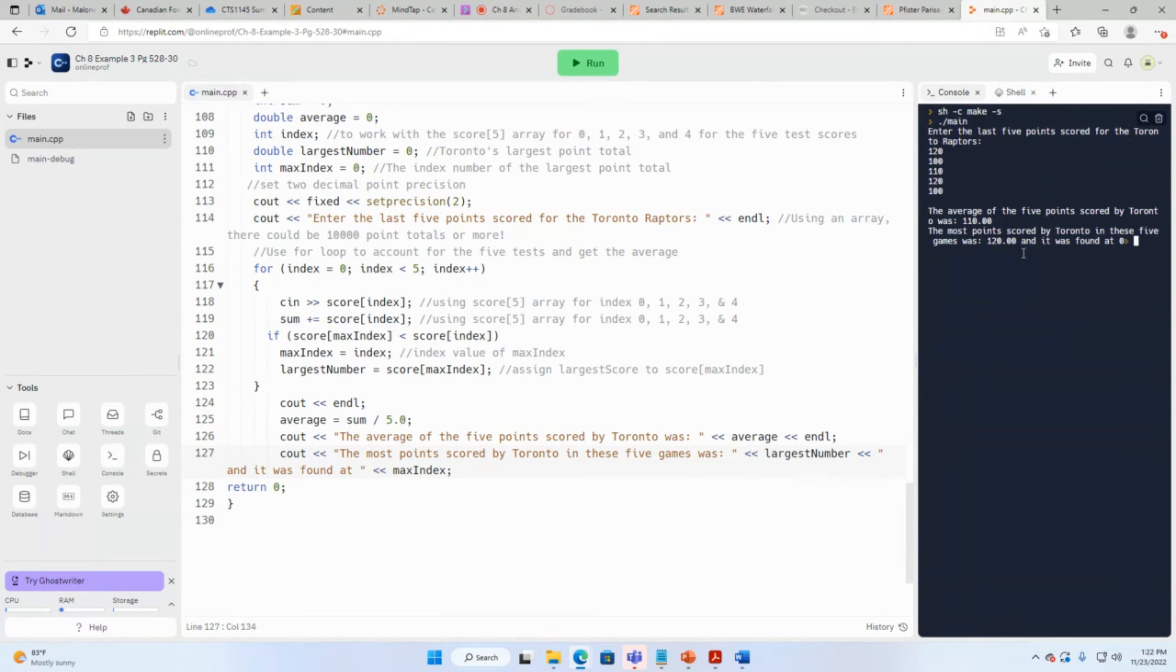Most points scored by Toronto in these 5 games was 120. You might say that's 120, yeah, but it's always going to be the first occurrence, unless you change it, but either way, that's fine. So 120 is right. And it was found at position 0, which is right. I'll change it up now where it's not at position 0. It was found at index.